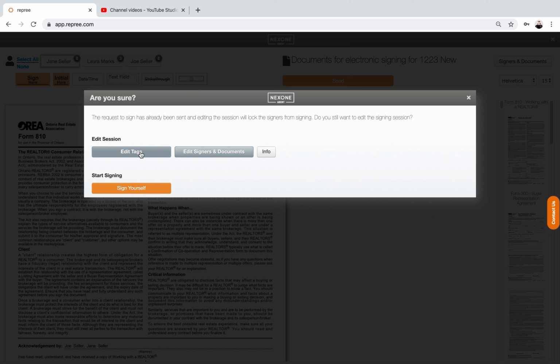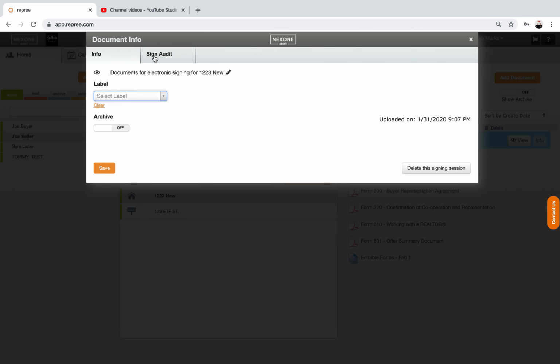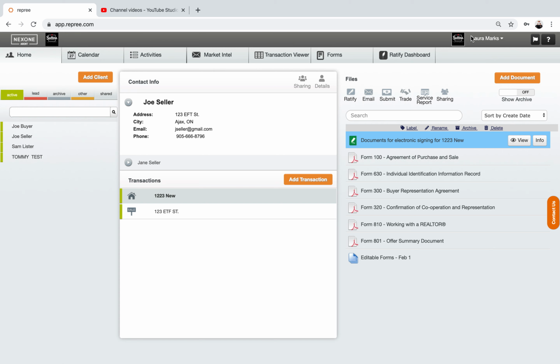You can edit the tags. So say your client opened up the document, said, hey, there's a tag missing. You could go in there, add the tag, send it to them again. Or you could start signing yourself here. Info, if you click on that and you go to sign audit, you can follow the progress of the documents being signed. Remember, you need to refresh this every once in a while for you to see the progress.